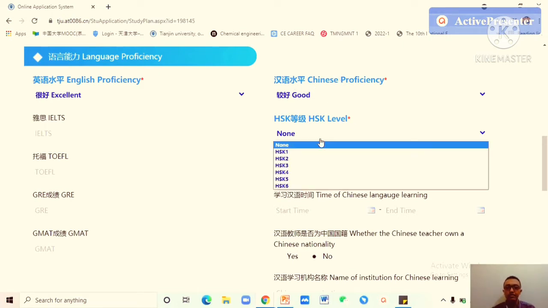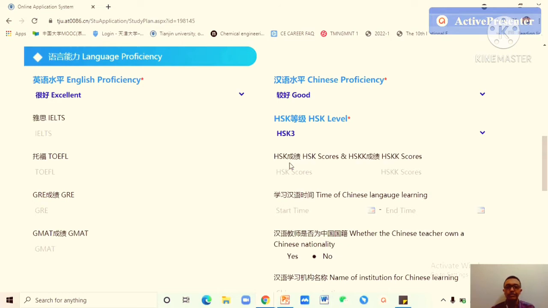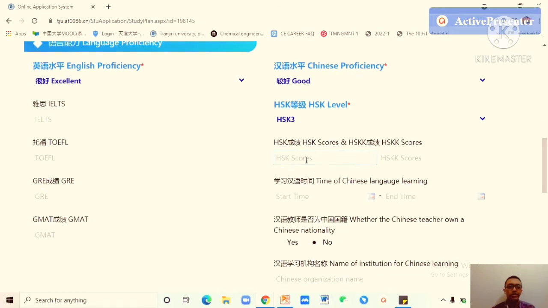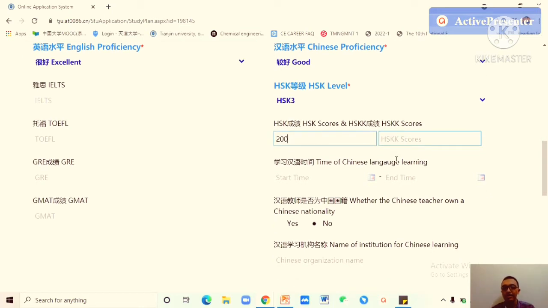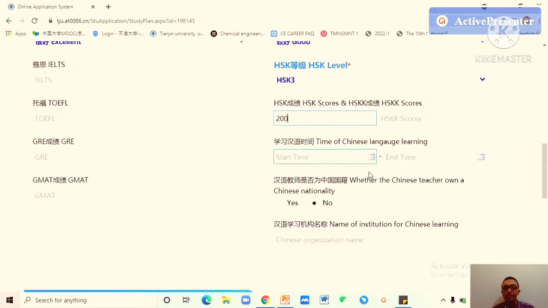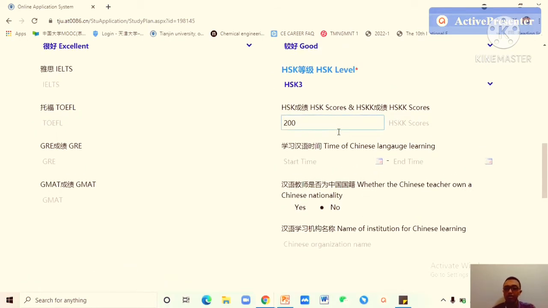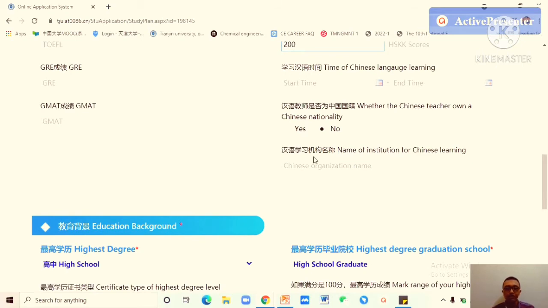And HSK level, whether you have taken HSK, for example, and you write in your HSK score. So how much score do you have? For example, you have full score, it's good. And HSKK, if you have taken HSKK scores. And how long you have learned the Chinese language, if you have learned, and all other information.